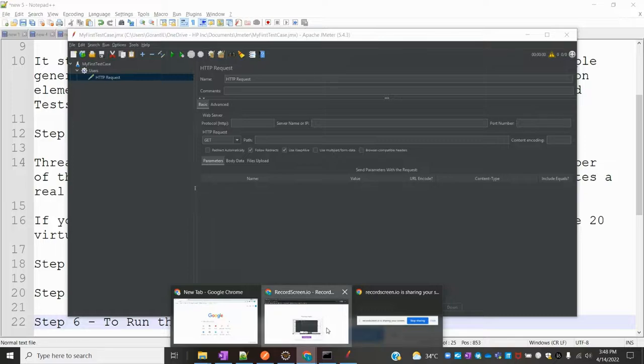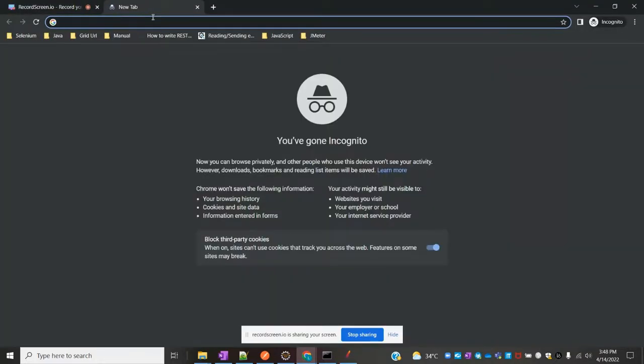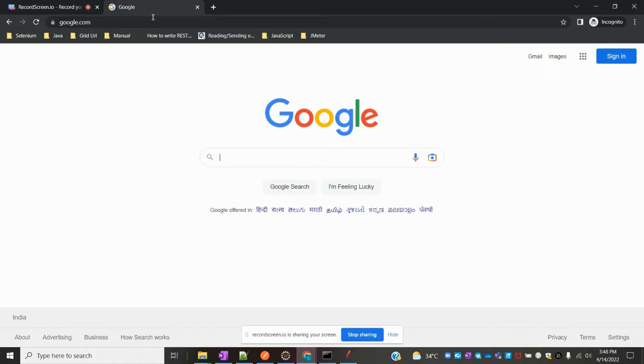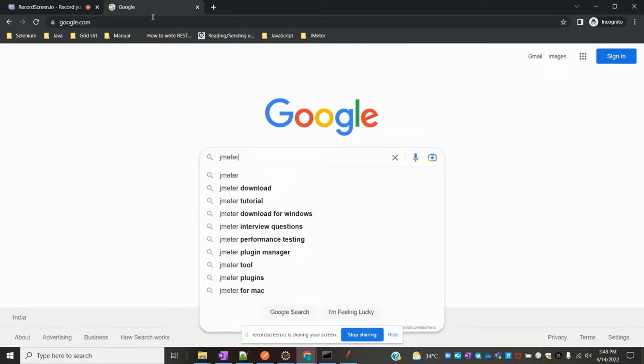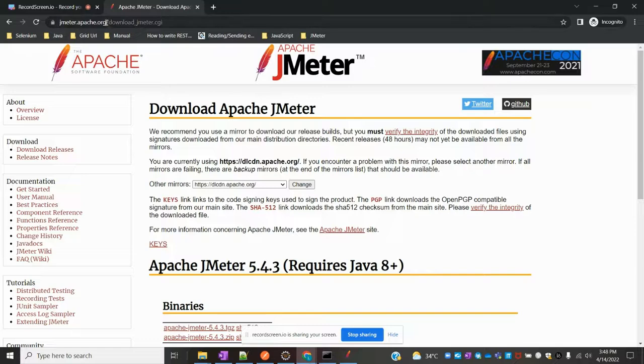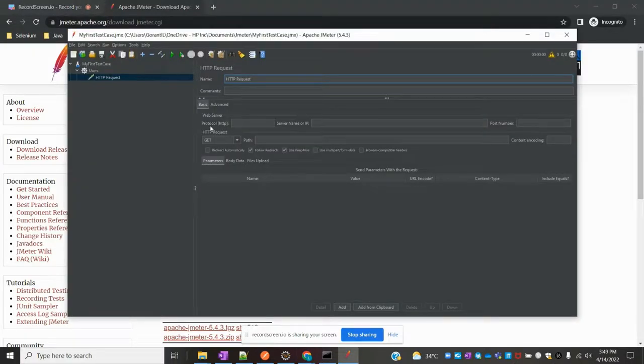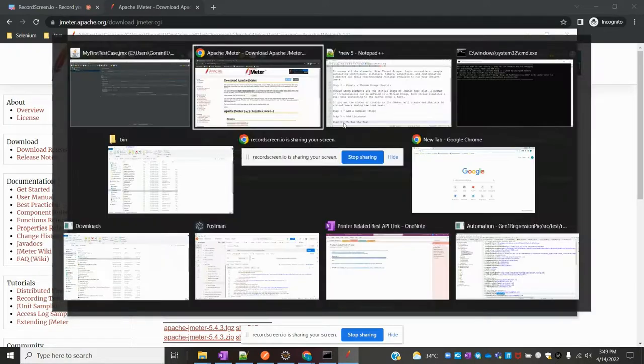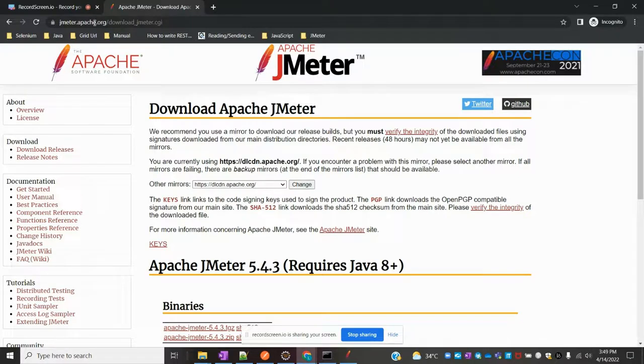Now in this session we are going to verify the JMeter application only. Here we can provide the protocol. If you are not providing any protocol like HTTP or HTTPS, by default it will take HTTP. Now if you have a server name or IP address, you can provide it here. Otherwise you can provide the name.